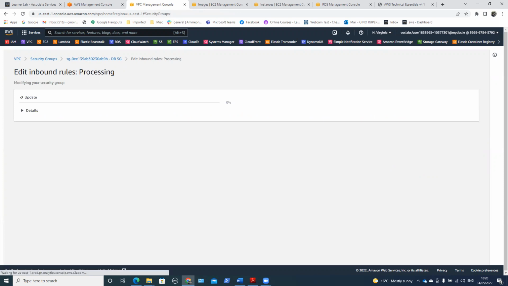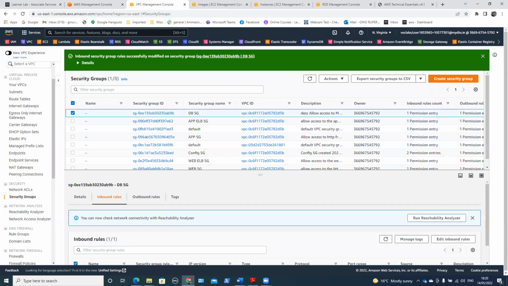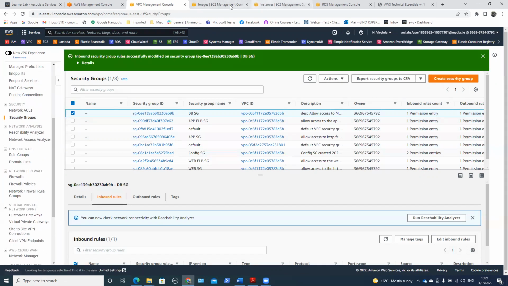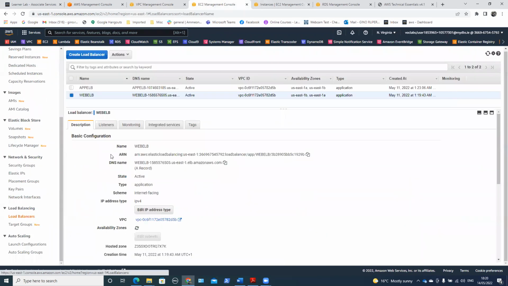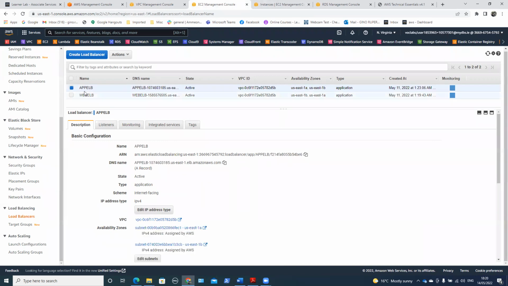After creating the database, I've created the load balancers. I've created two application load balancers using internet-facing as the scheme, the web ELB and app ELB. On creating the load balancers, I've also created the target groups for each load balancer, the web group and the app group.